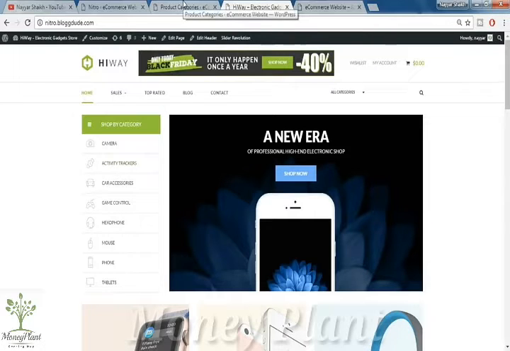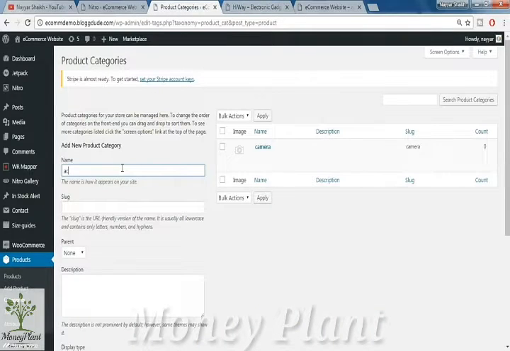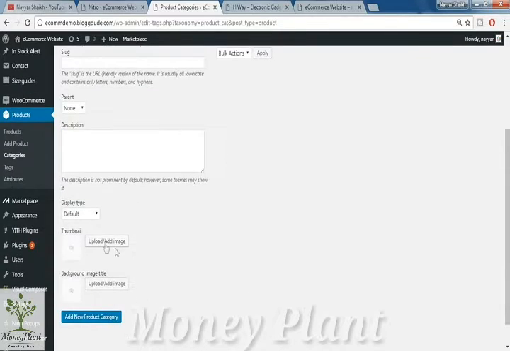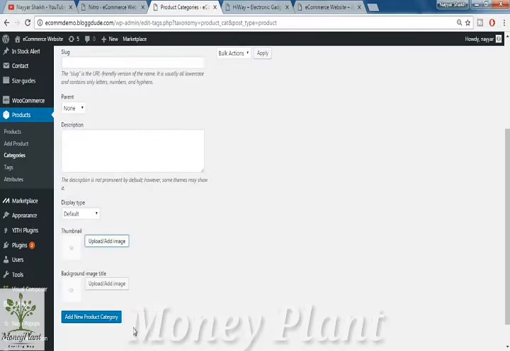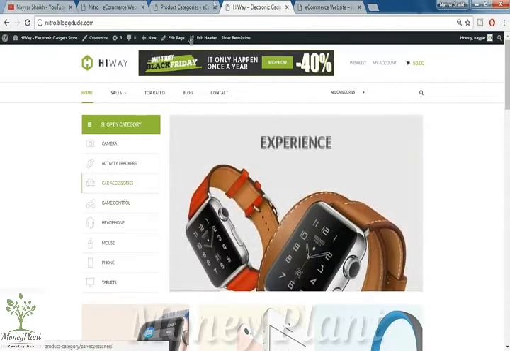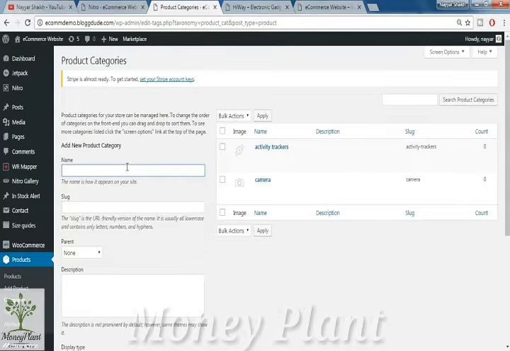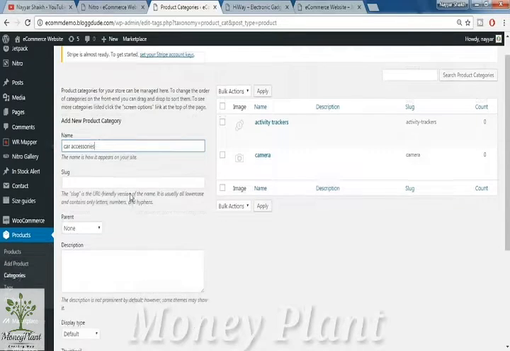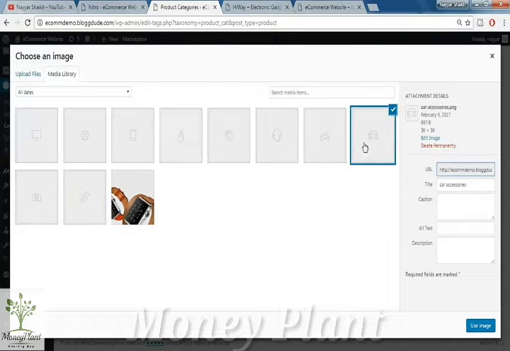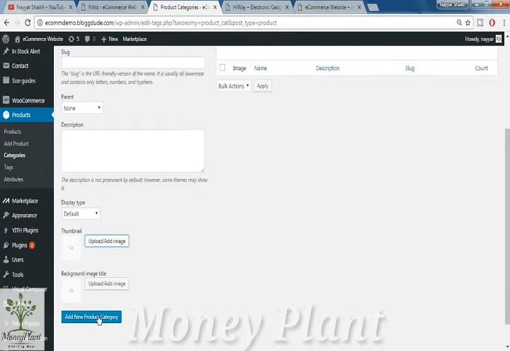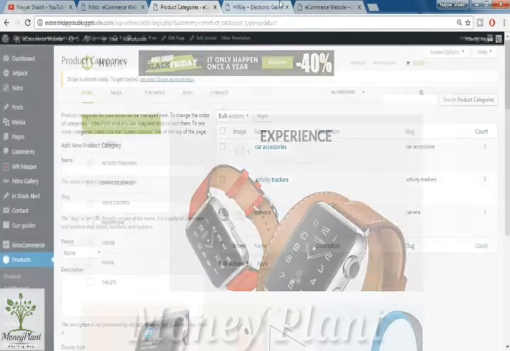Then we have activity trackers. Now let's add this. We have activity trackers. Again let's add the thumbnail for activity trackers. Here it is. Use image, add new product category. We have car accessories. Fine. Now let's add the thumbnail for car accessories. Okay, again add new product category.